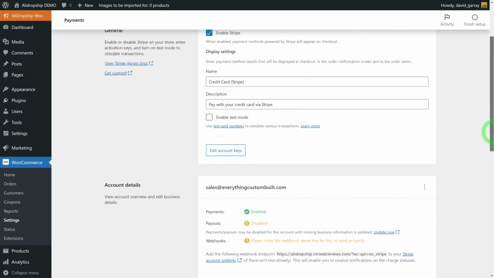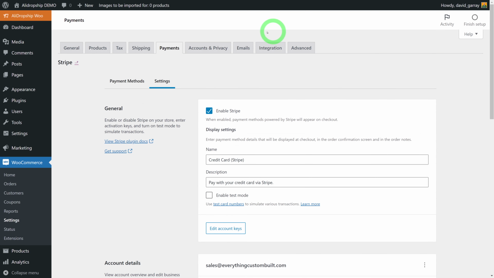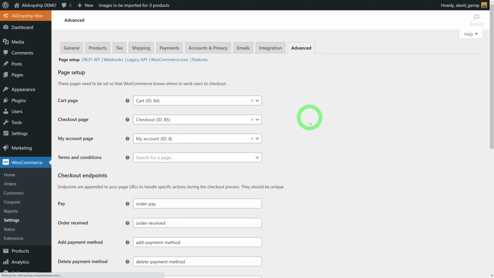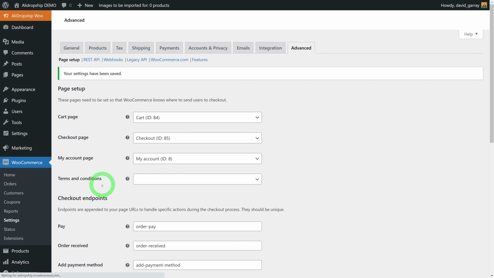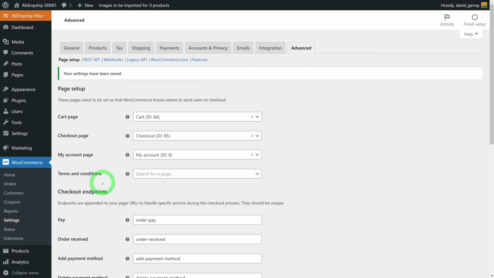So let's go back to the top of our page now, and the one last step is in the advanced section. Just make sure that all these pages are selected. So for the cart page, make sure that you have a cart page selected, checkout page selected, and my account page selected, and then click save changes. And that's it. That's us done for all the settings. Now we can put this to the test and configure our front end so it will look fantastic.